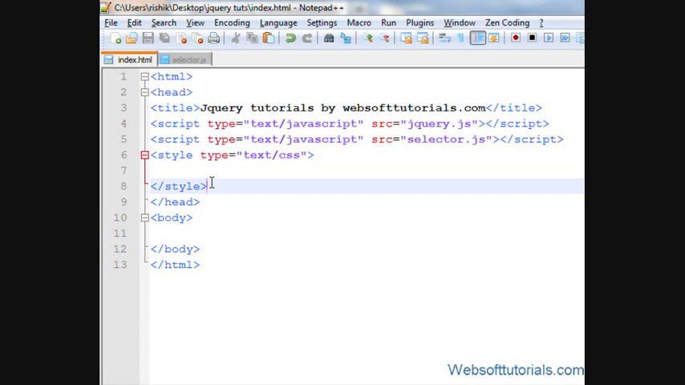In the previous tutorial, we talked about the jQuery click event. And in this tutorial, we'll talk about the jQuery double click event. It means when I double click something, then some jQuery will be performed.